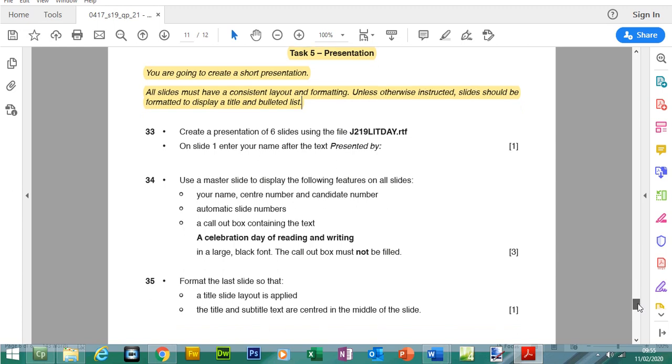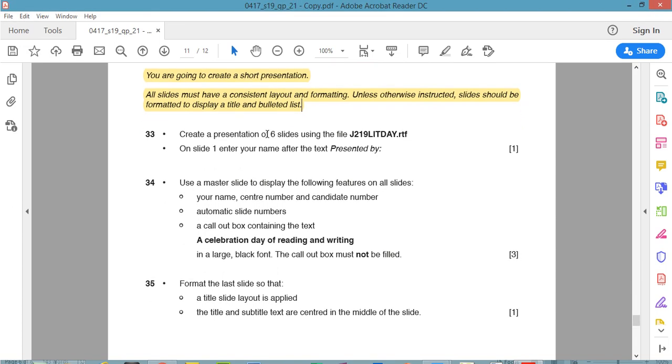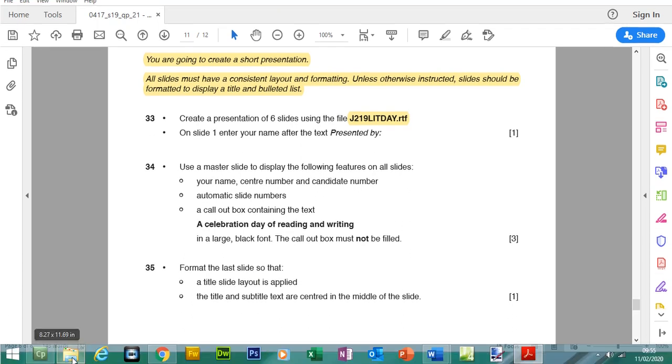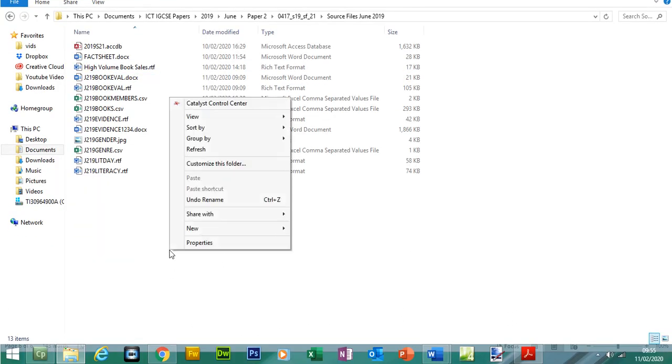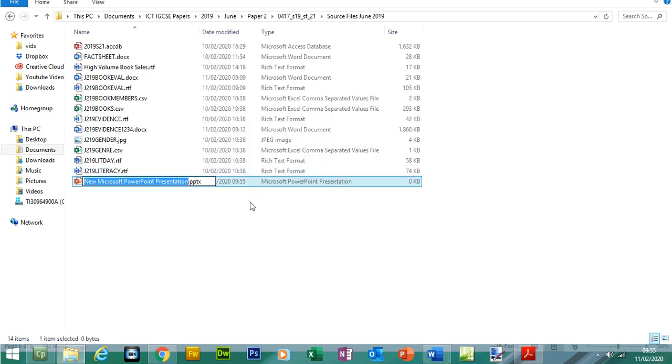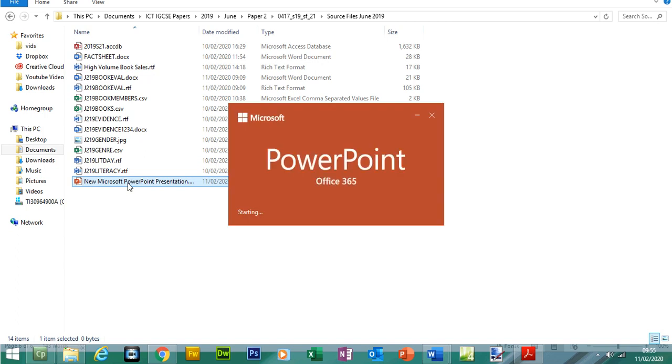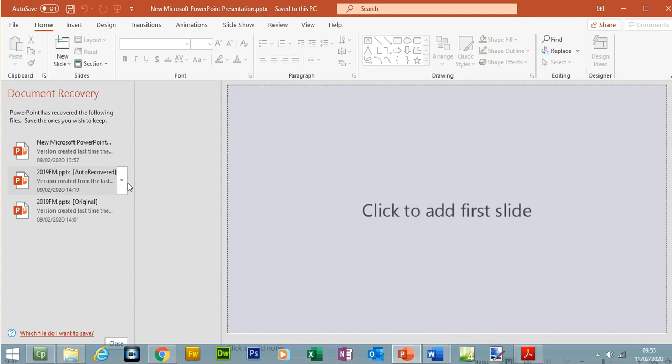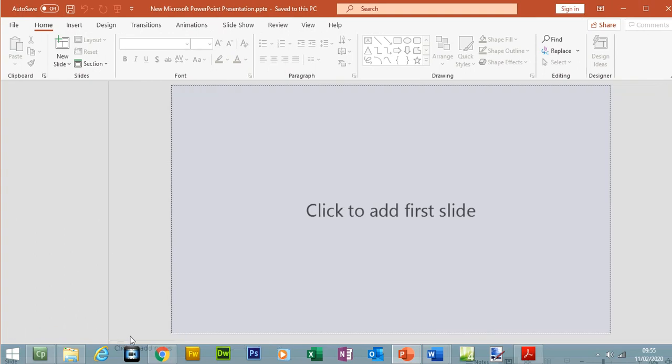So what we're going to be doing is to create a presentation of 6 slides using a file, j219litday.rtf. So before we do anything, I'm going to go to my source folder. I'm going to right click my mouse, select Microsoft PowerPoint presentation. Doesn't matter what it's called for now, just open it up, or you can just open up PowerPoint from your start bar. It doesn't really matter which way you go about doing it.